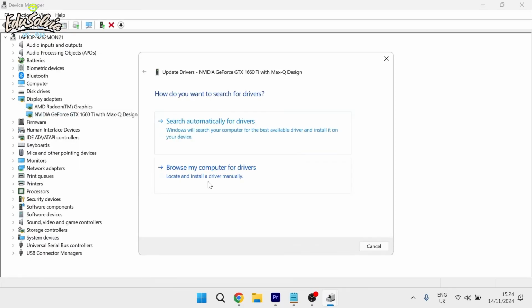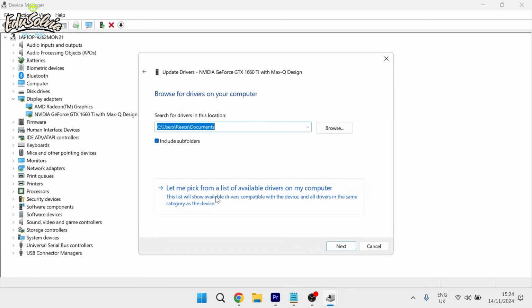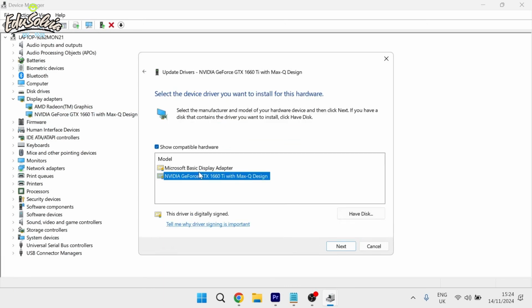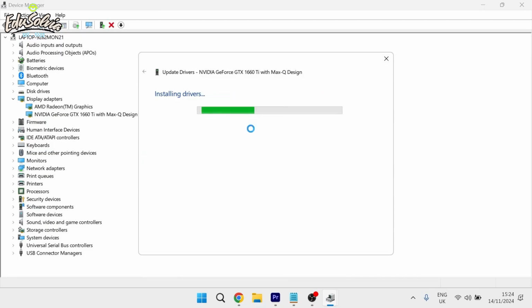After that, click Browse My Computer for drivers. Then choose Let me pick from a list of available drivers on my computer. Select your NVIDIA graphics card from the list and click Next. Give it a few minutes to install the driver.